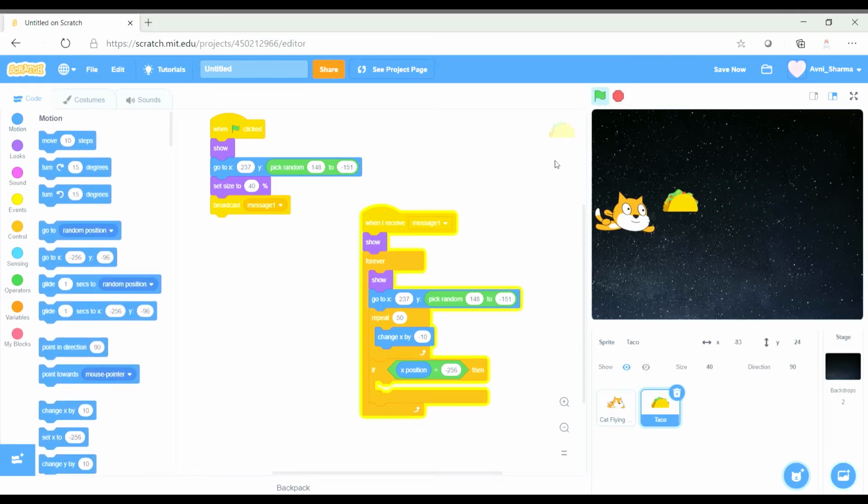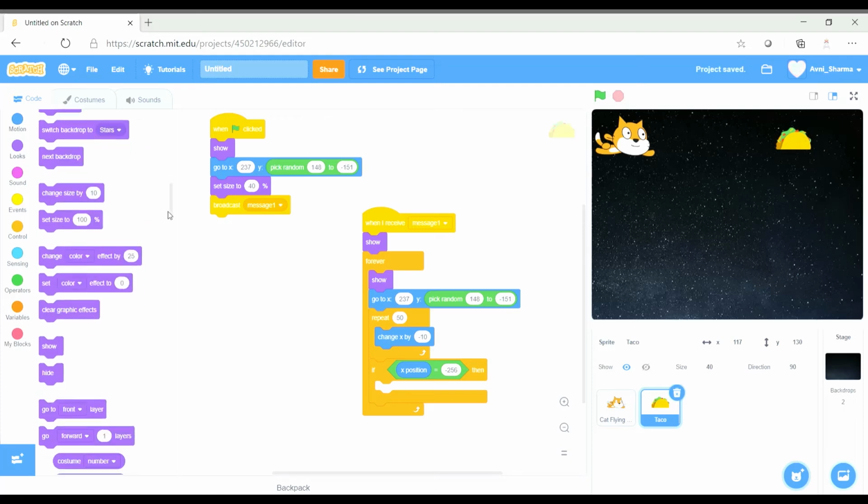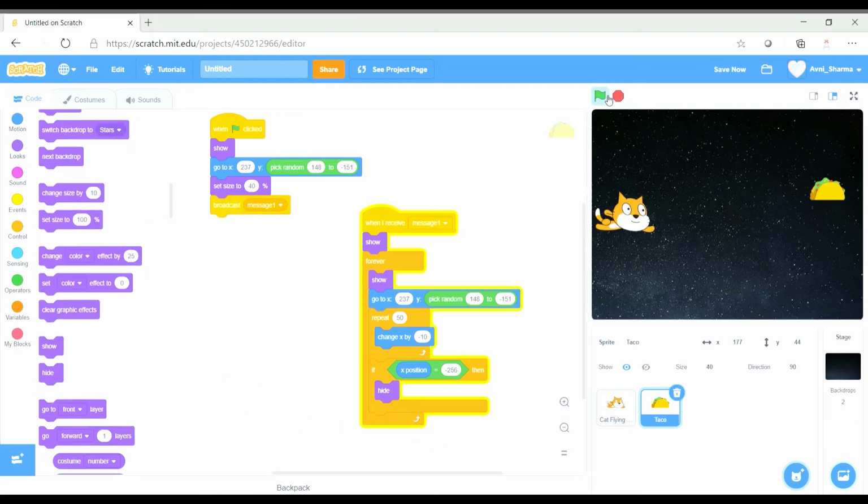Now let's see, like it's coming this way. Cool, right? And you want it to hide, but then it'll reappear later because it's only for a second. See? Okay, now it is done, like moving, and then get the cat flying.